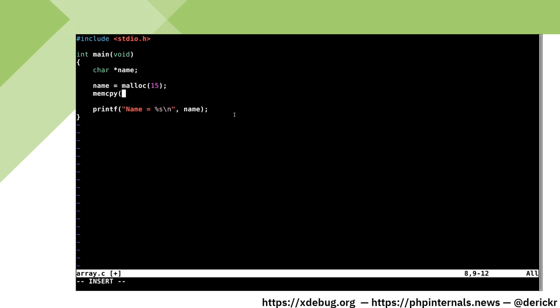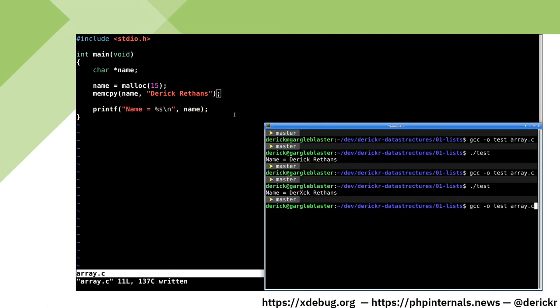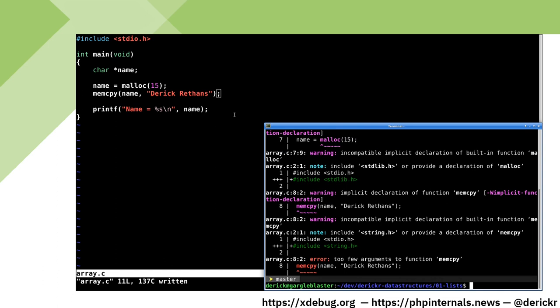So when we do memcpy to name, Derek Rattons, and then we can print it, and it should work again. So let me compile this. Okay, now, handily, modern C compilers tell you that you messed up and also what you need to do to fix these things.